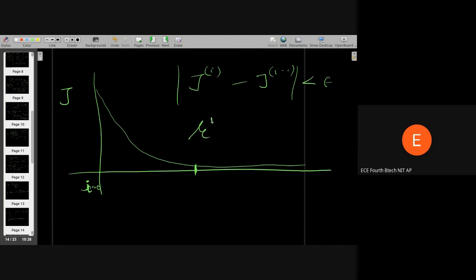mu k ith iteration minus mu k I minus 1 iteration is less than epsilon for k equal to 1 to K. You can stop then also, but this is the easiest way, because here you have to do so many checks. Here only one check you do. This is the way to iterate.